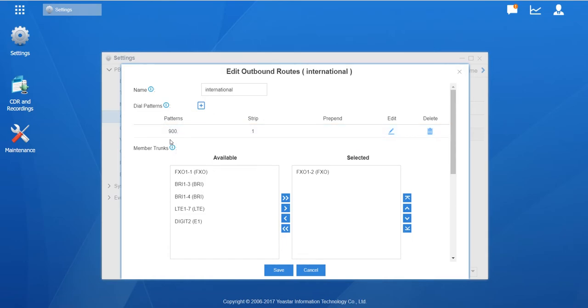So if anyone wants to make outbound calls to a long distance overseas destination, the first number they dial will have to be 9. This is the prefix. Then 00 is the long distance call standard code. This is a universal rule, followed by the country code and the destination number.